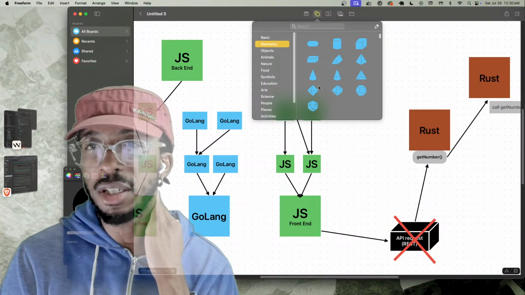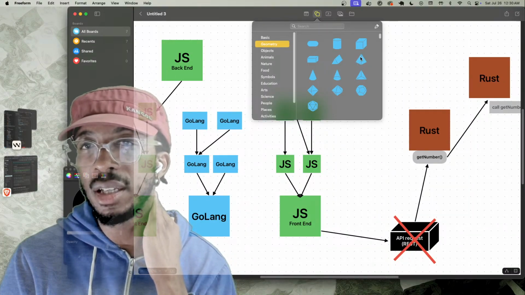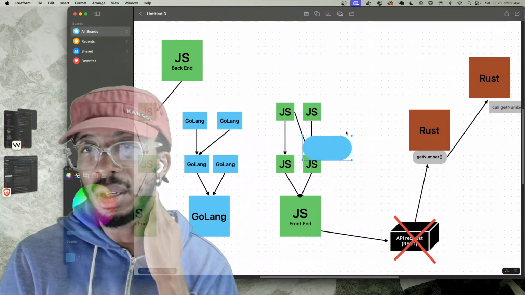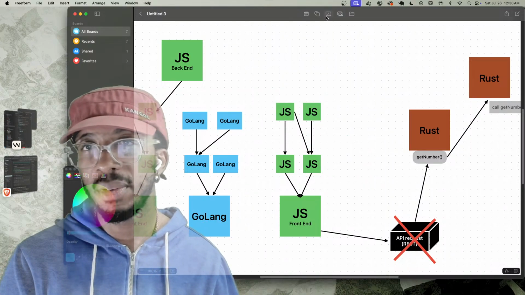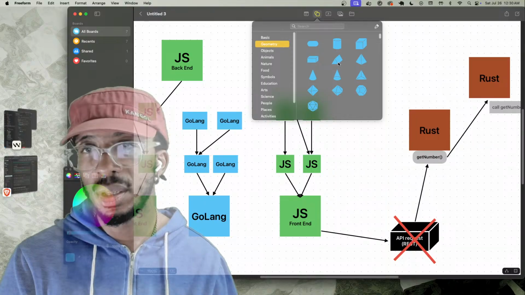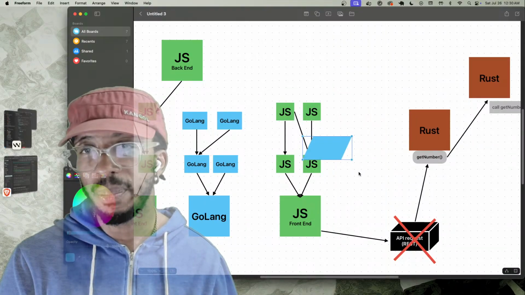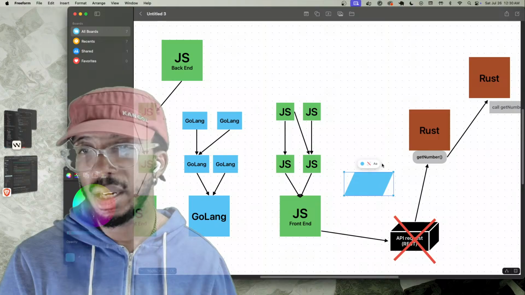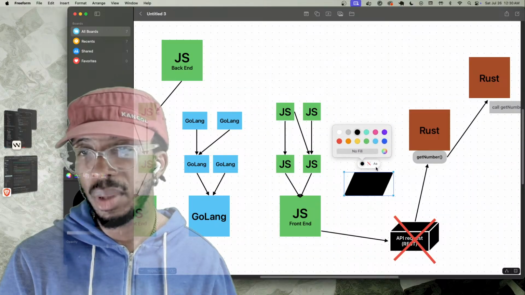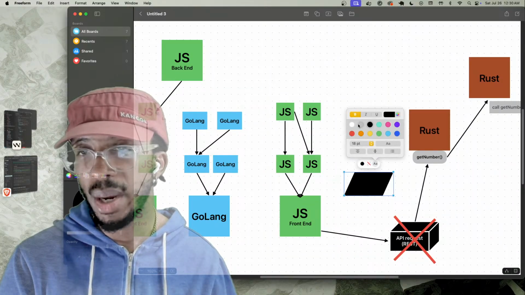So I don't know what's a good shape for invocation. Let's use, no, that's too similar to what we already have. Let's use, I don't know, let's use this right here. Okay, so invocation is a slightly different approach. Let's make that black and let's make the text here white.